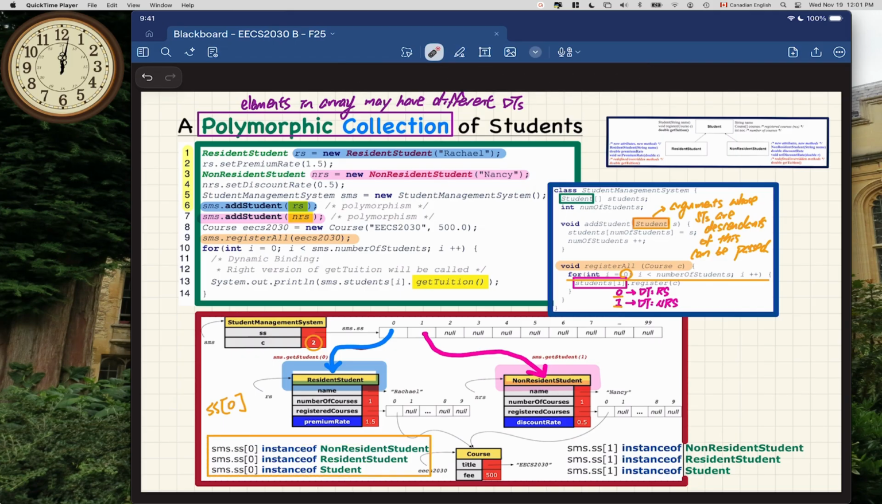We know that for register all, we're going to run 2 iterations in total. In the first iteration, the I value will be 0. And when the I value is 0, that means we're looking at the array at index 0. That is pointing to this particular object. Dynamically, it is resident students. Let's now try to evaluate all these 3 instanceof checks. Of course, I'll leave as an exercise to you why all these 3 instanceof checks should really compile. You want to think about it. They compile.